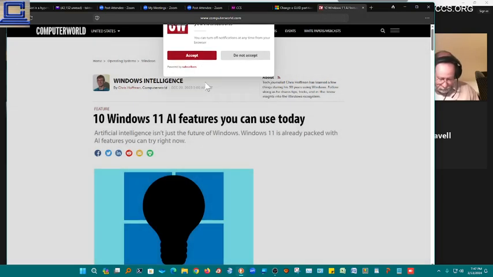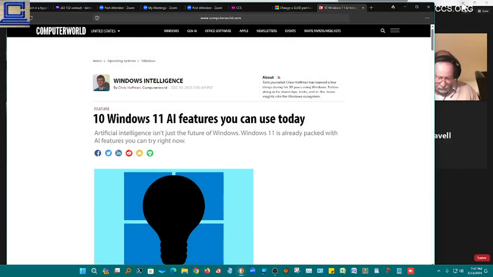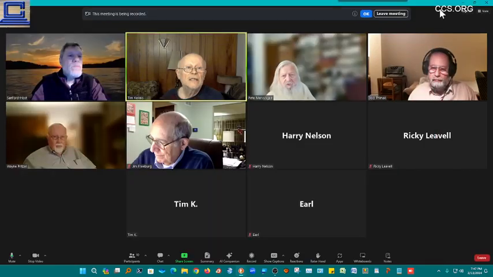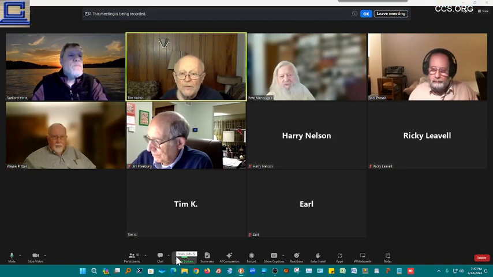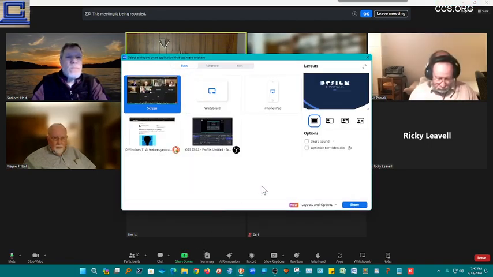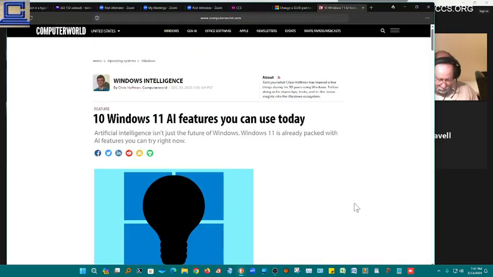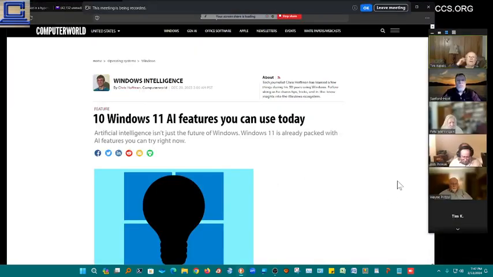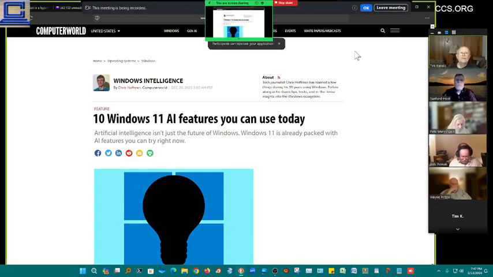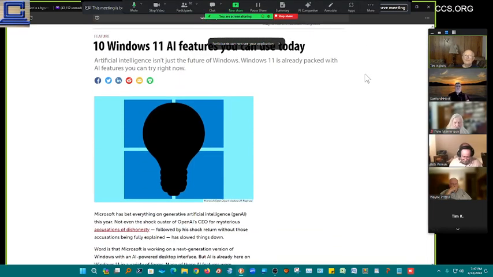Oh, okay. Now I gotta share the screen. Don't know why, but I gotta do that. Okay, here's your article. I'm in a different browser, so I've got read mode. So you have 10 Windows 11 AI features you can use today.